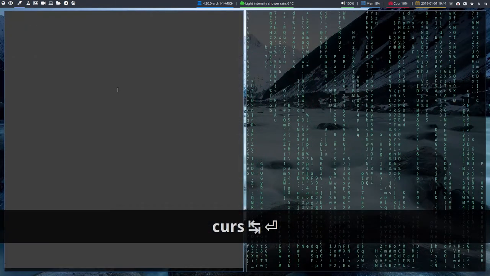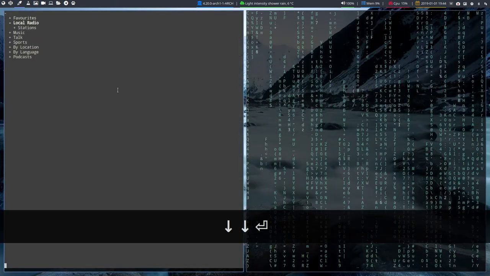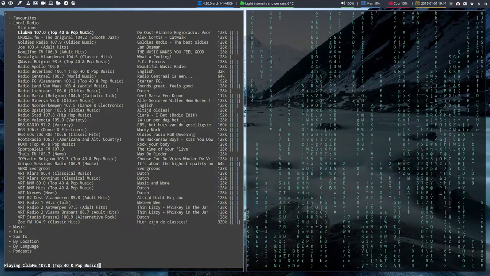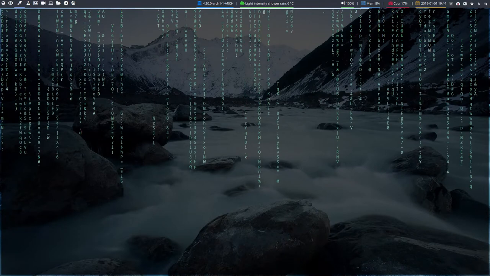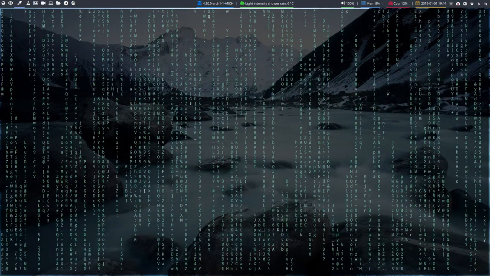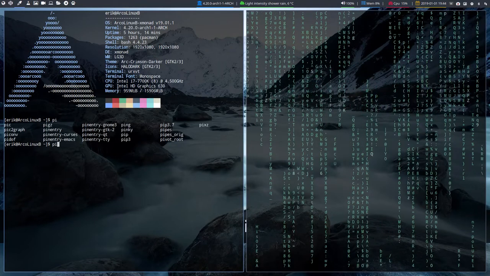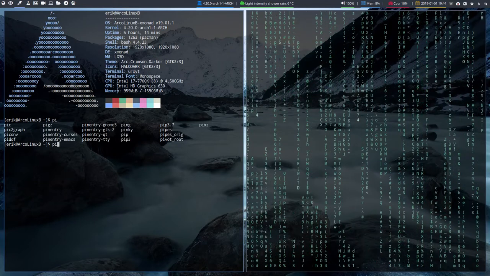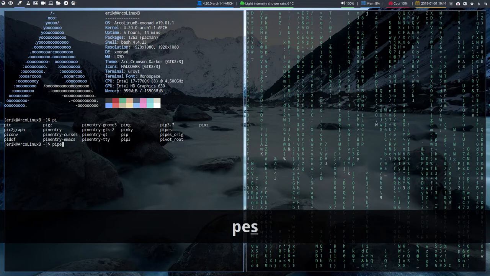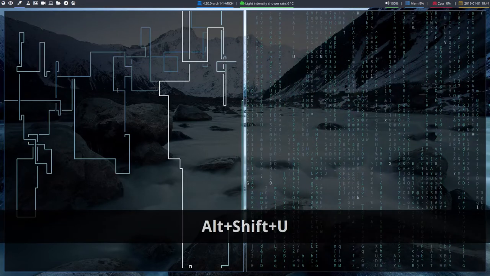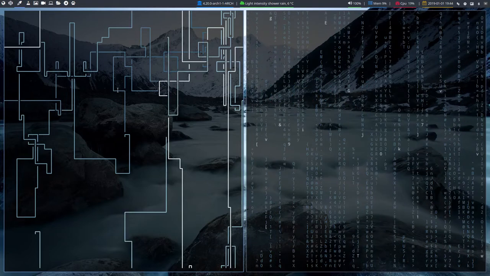Cursesradio is probably installed as well. So we have some music in the background. Yep, and that's playing. So I suppose the pipes is there as well then. Is that bash pipes? Was it called again? Pipes. There we go.